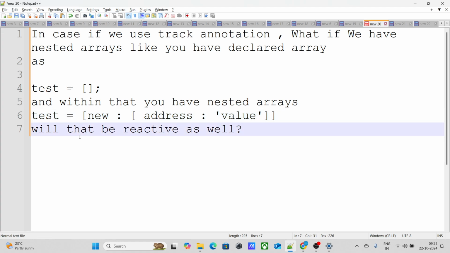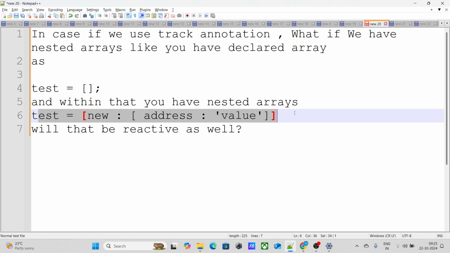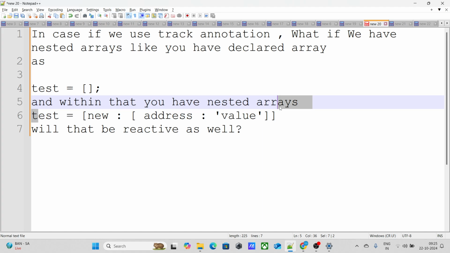So the question was, by default the properties are reactive, but we give track to the properties which are object or array type. Now they asked me, if it's a nested array, will the whole nested array be reactive, or only test, or only new, or test and new or address, or the whole thing? What would be the answer to this question? Honestly, I did not know at that time, and I answered that the whole array is going to be reactive. I still today don't know whether it's a correct answer or not.